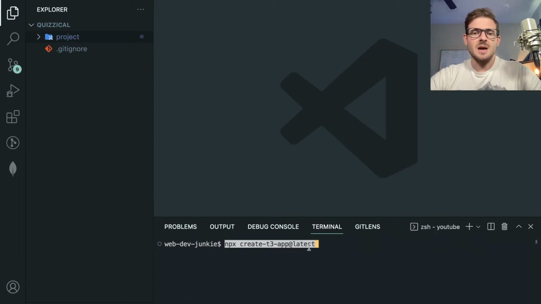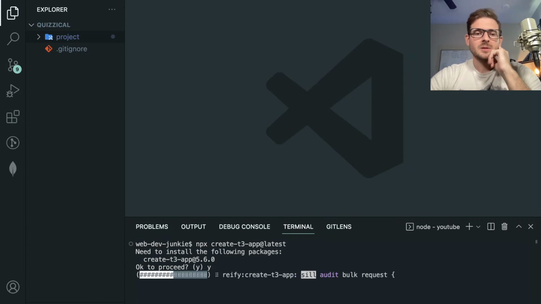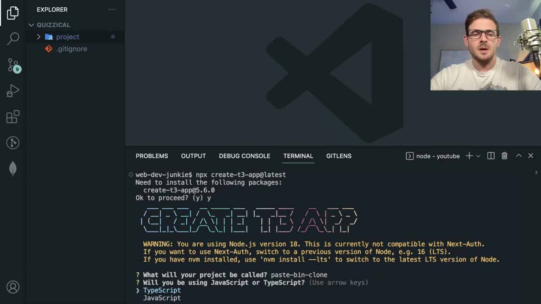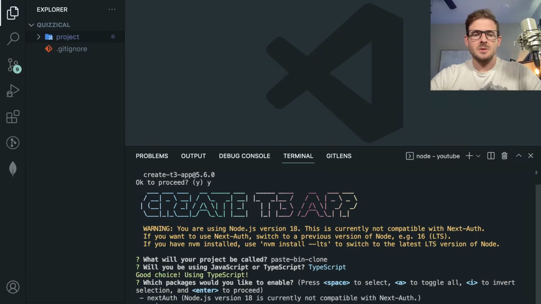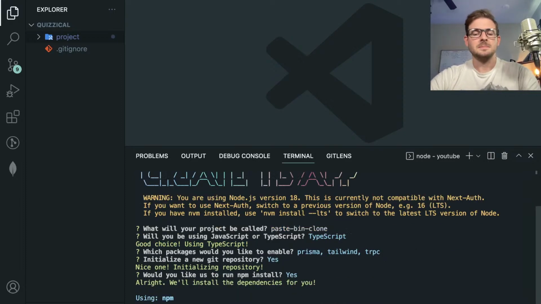So I'm using the T3 stack. There's a tool you can run to generate it, and it's pretty cool. It gives you a walkthrough of some things you might want to choose. I'll call it paste bin clone or something. It asks for TypeScript. I want to use Prisma, Tailwind, and TRPC. I can't use NextAuth, that's cool. I'm on React 18 right now, but I say yes. npm run, yes.